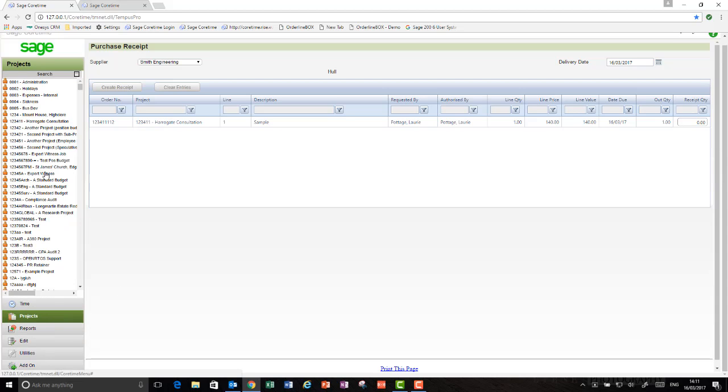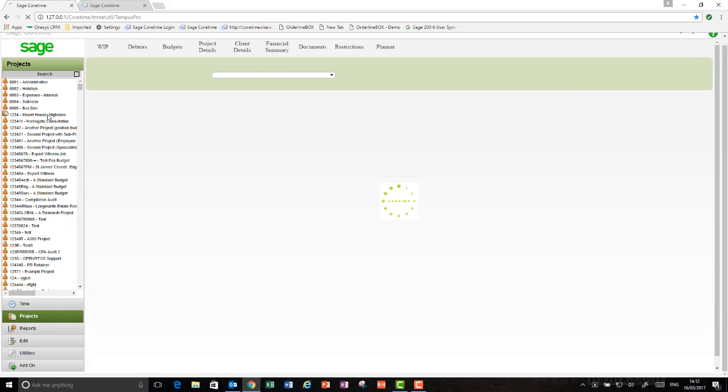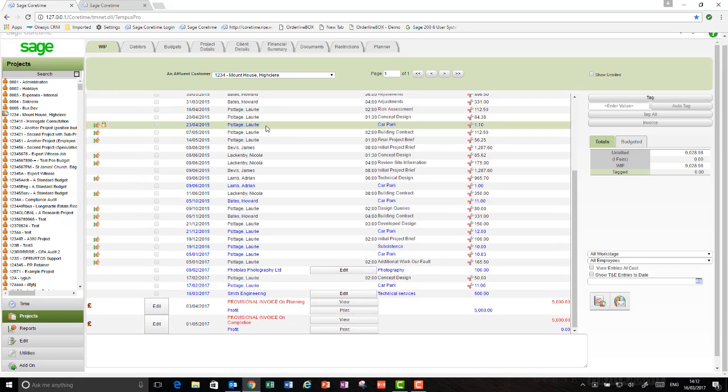If I go to the project now and look at project number 1234 that this was booked against, you can see on the work in progress screen there is the purchase that we've just been working on. So I haven't had to do any keying again, it's just displayed as a cost against the project within Coretime.